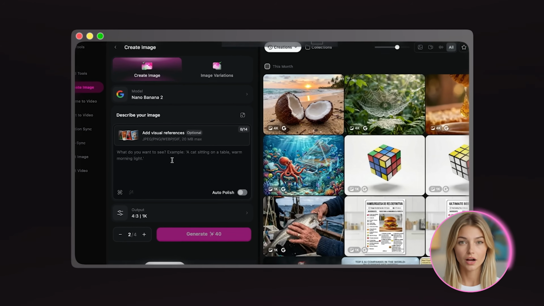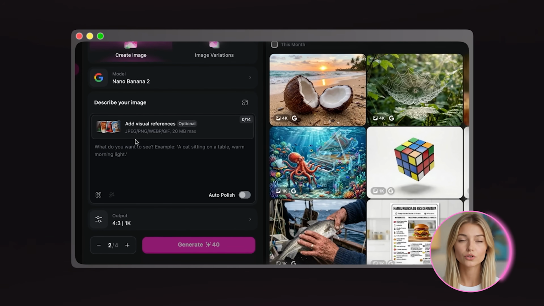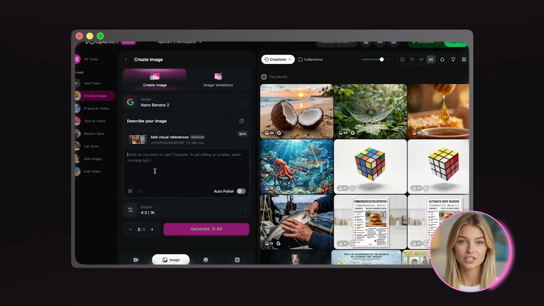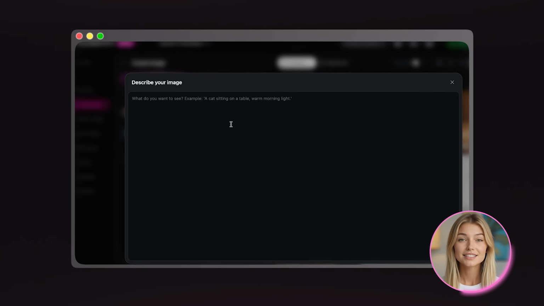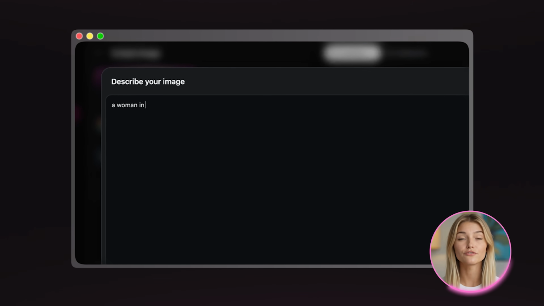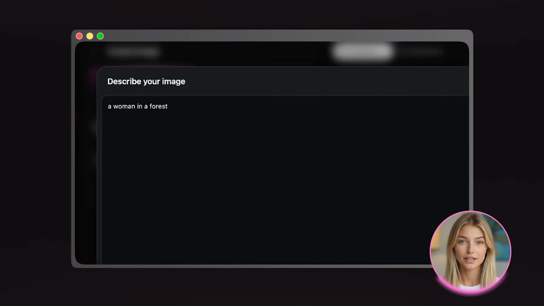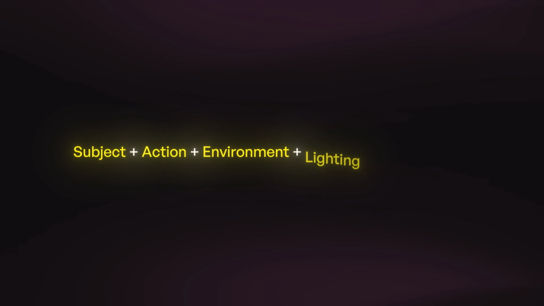Now let's talk about prompts, because this is where I see people throw away credits on vague descriptions that give them nothing close to what they wanted. Instead of writing something like a woman in a forest, you need to be specific. I use this formula every single time. Subject plus action plus environment plus lighting plus camera angle.